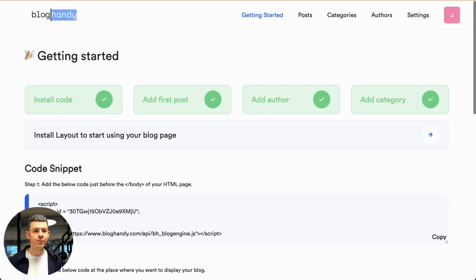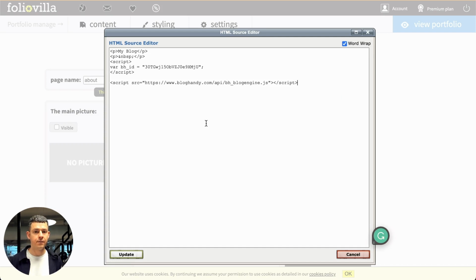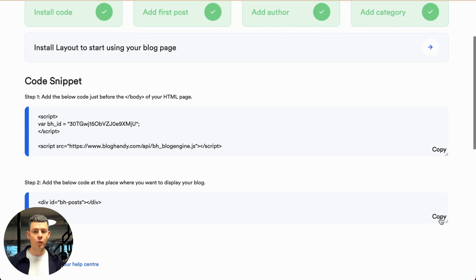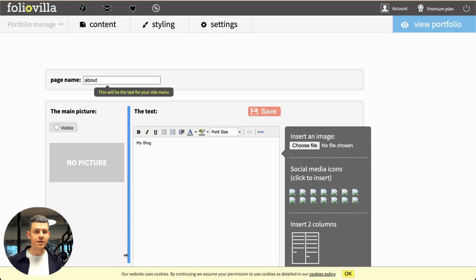So let's go to BlogHandy, and under code snippet, step 1, just click on copy and put it in here into the HTML source editor. And let's go back to BlogHandy, and under step 2 we copy this and we paste it here. Then let's click on update. You won't see anything, there's no preview of our blog in that case, but it will be there. And let's also make this maybe in larger letters and in bold, and let's click on save.